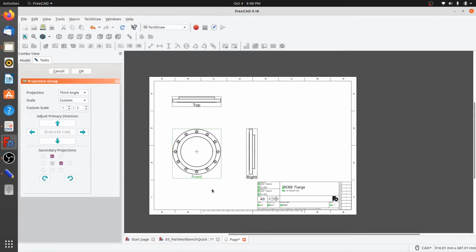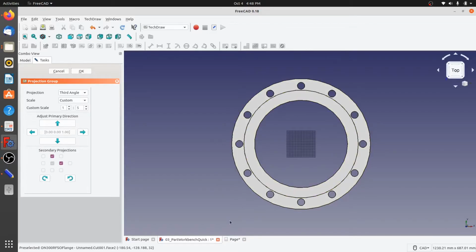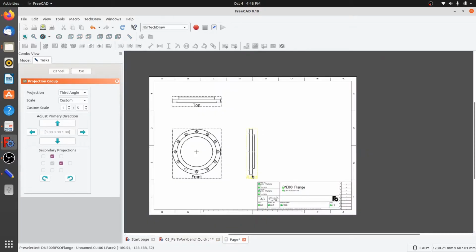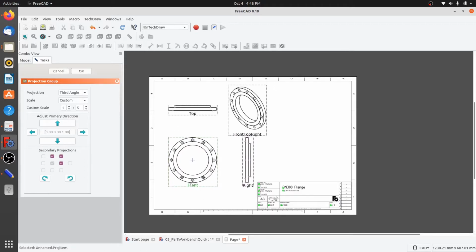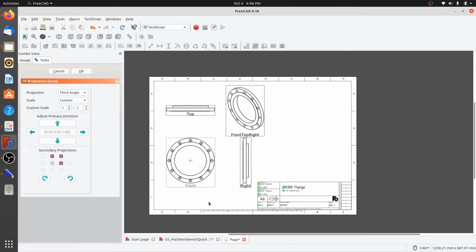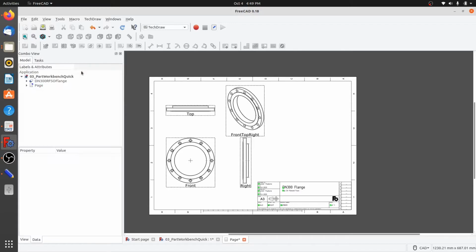Now, as you can see here, you can see a front view, same as what we created here. There is a right hand side view and there is a top view. If you want to create an isometric projection, you can do that as well. Now I'll just roughly position it so that it looks nice, and then I'll just click on OK in here. Now the scale is custom, remember that, and the projection is third angle that we are using for this drawing.